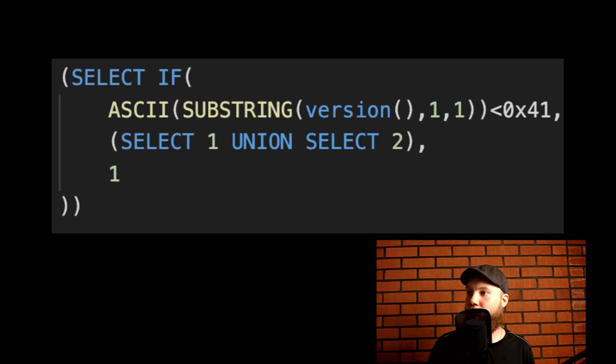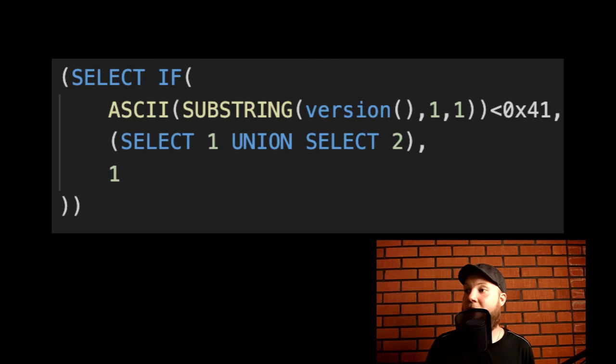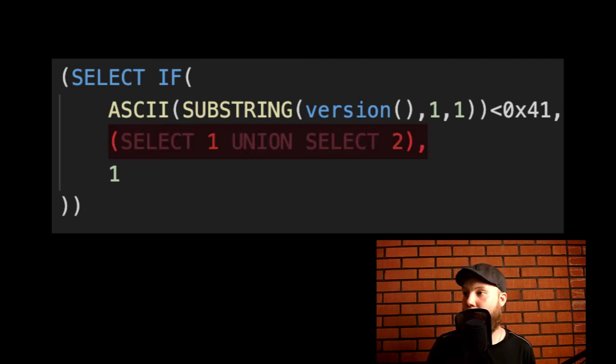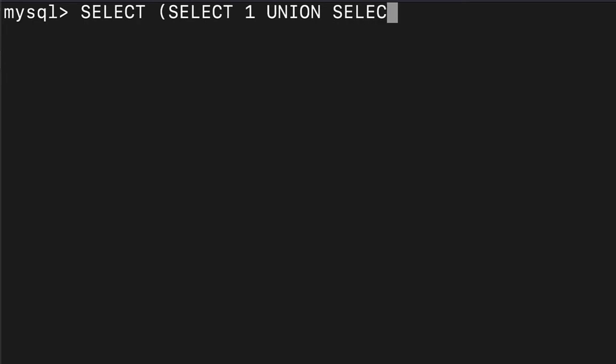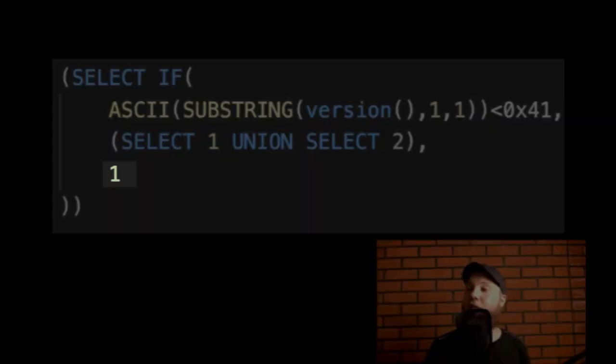Now in the condition we check if the ASCII value of the first character of the database version is smaller than some value, and if it is smaller than some value, then we cause an error. Doing this SELECT 1 UNION SELECT 2 is going to cause an error, because doing a subquery that returns more than one row will always cause an error. And here in this third parameter we simply don't cause an error, we just return 1, which is not going to break anything.